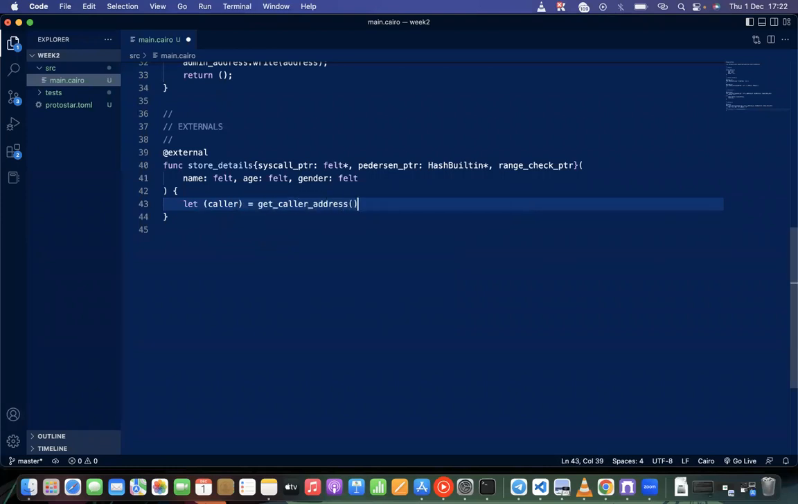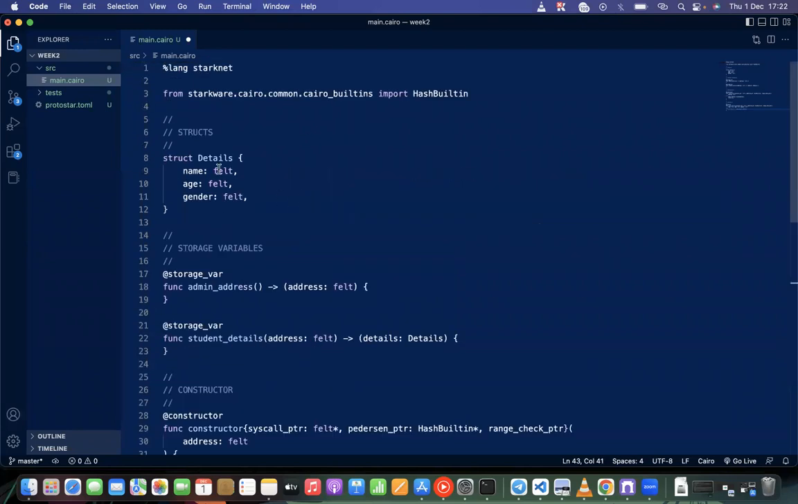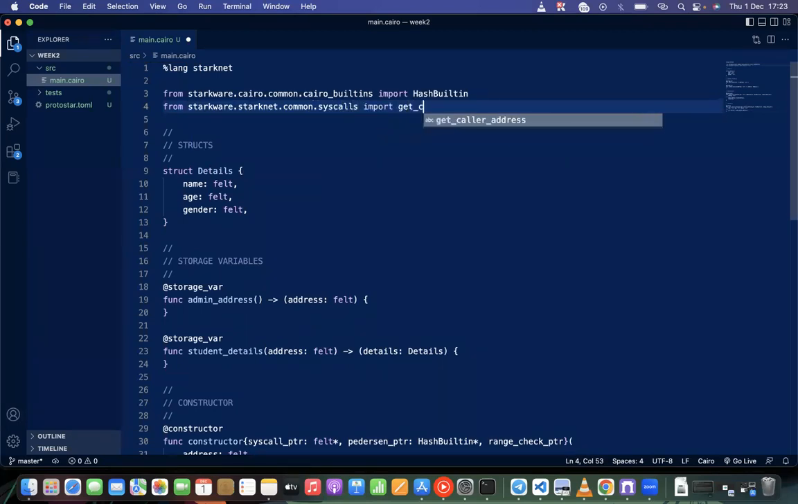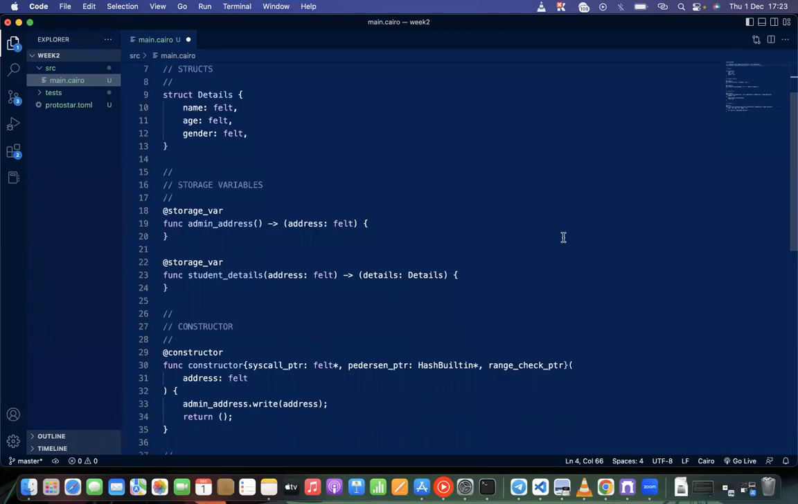Okay, so we need to import this, right? That is a system call. So we're going to say from starkware.starknet.common.syscalls, we're going to import get_caller_address.